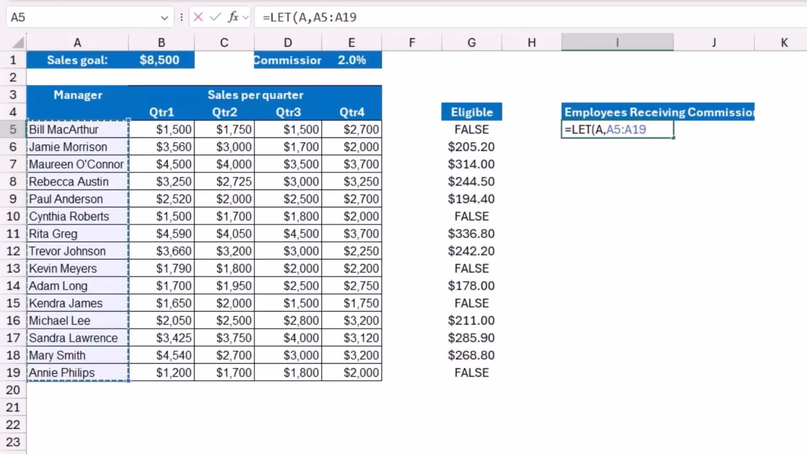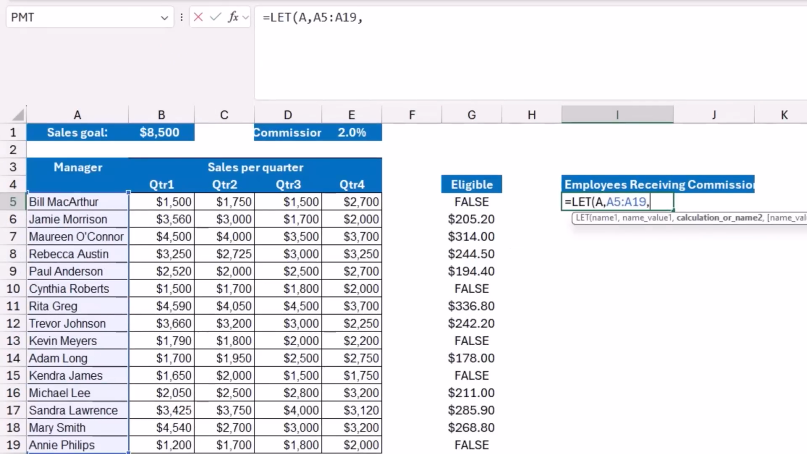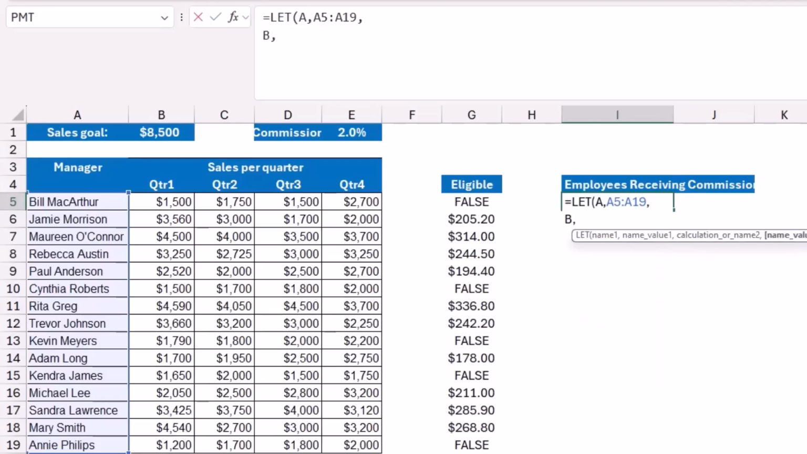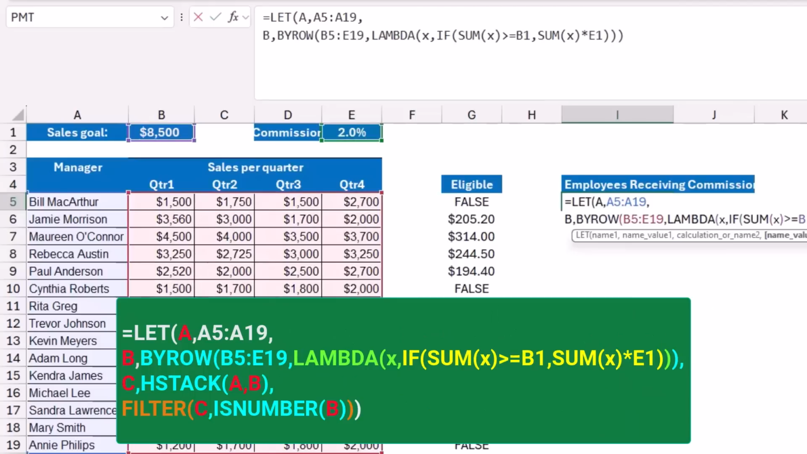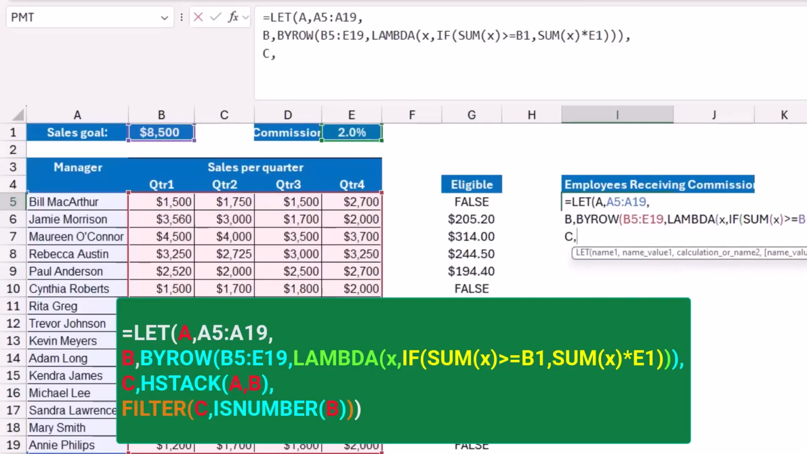I then type comma. I hit Ctrl-Shift-U to expand the formula bar, and then I want to move to the next line. I hit Alt-Enter, and my second variable will be called B, and that will refer to the BYROW function. So I type B, comma, and I paste my BYROW function. I then type a comma, and the next variable, which is the one that will put A and B side by side, I hit Alt-Enter, I'll call it C, and for this one, I'll be using an HSTACK function.